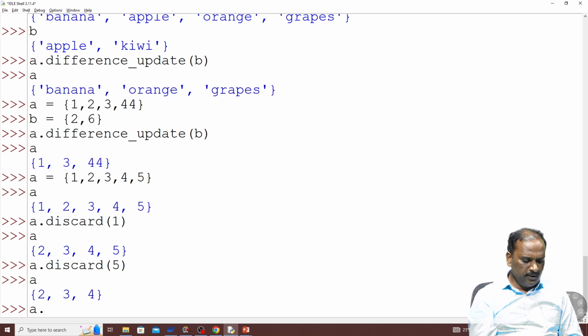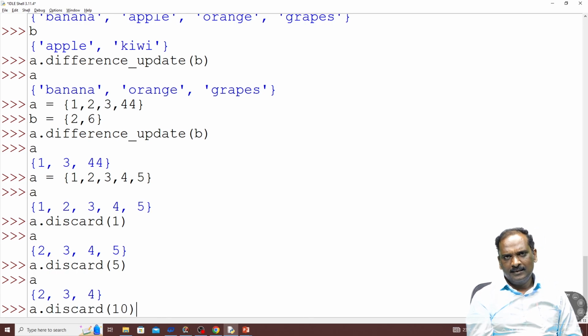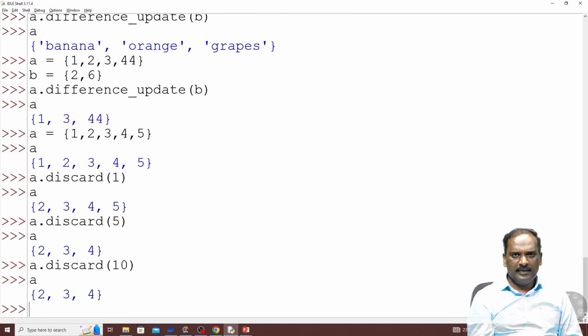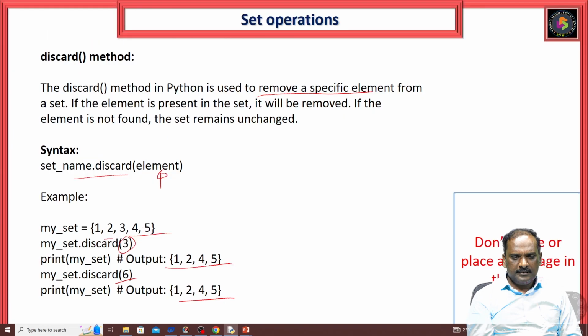Now once again A dot discard, A dot discard of 10. Is the element 10 present in the set A? No. That means the set A will not get any changes. So if I display A, it is still containing 3 elements because 10 is not part of the set A. Nothing happens.